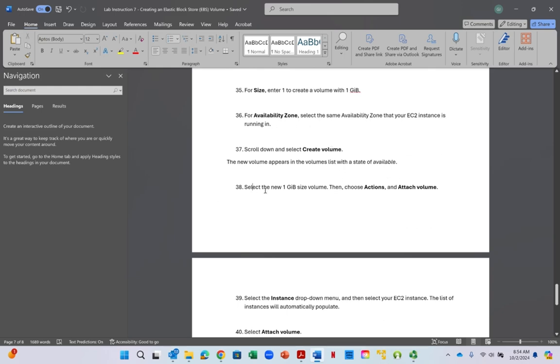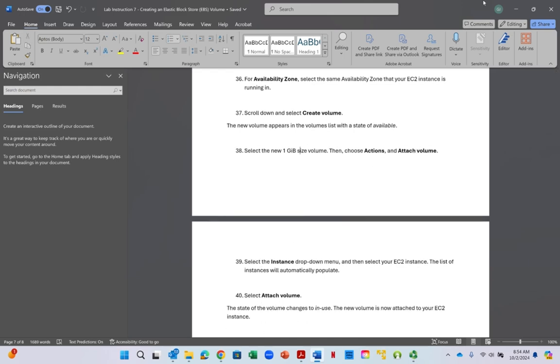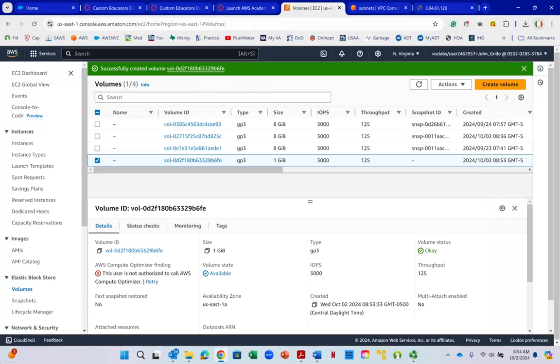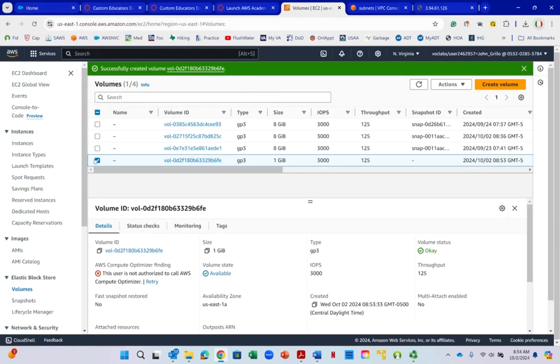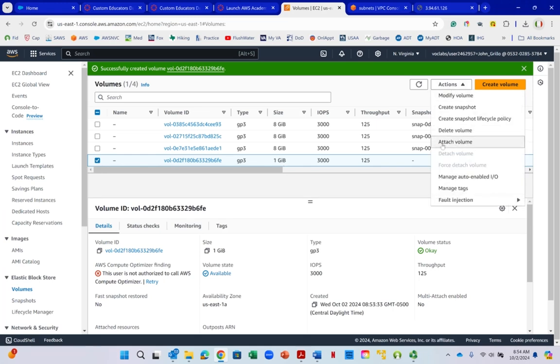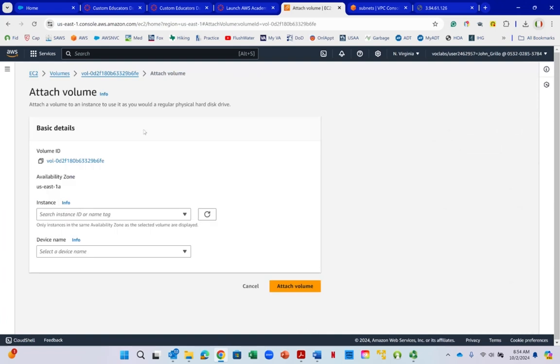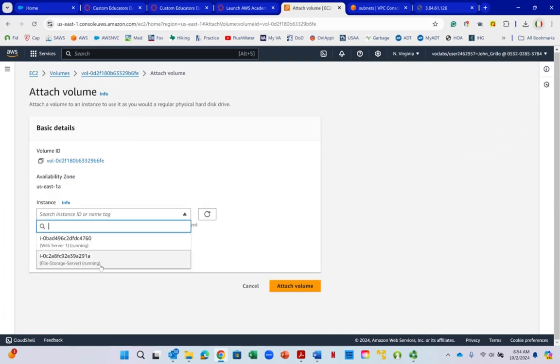Okay, so we want to select the new 1 gigabyte size volume. Then under Actions, go to Attach Volume. And then we're going to select our instance in the drop-down menu. We're going to attach this volume to an EC2 instance. So make sure you have a check mark on the 1 gigabyte volume that you created. Go to Actions, go to Attach Volume, and we're going to search for our instance, which is the file storage server. Okay, that's the instance we just created.